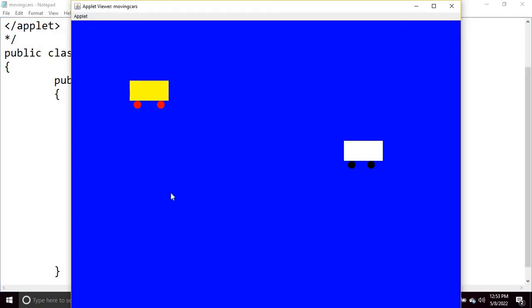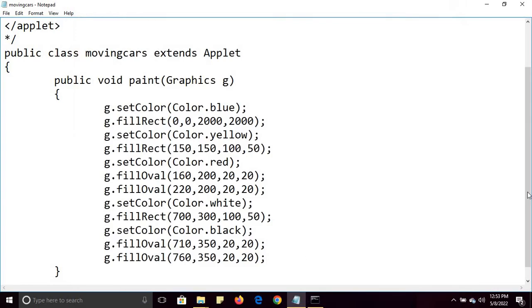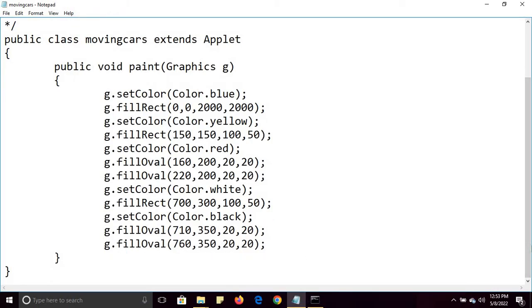You can create another car, you can create 3, 4, 5, 6, as many cars as you want. In this video I will create an animation with these two cars only. Now, for moving the cars, I will use a loop. I am going to use a loop for int i to move these cars by 20 repetitions.